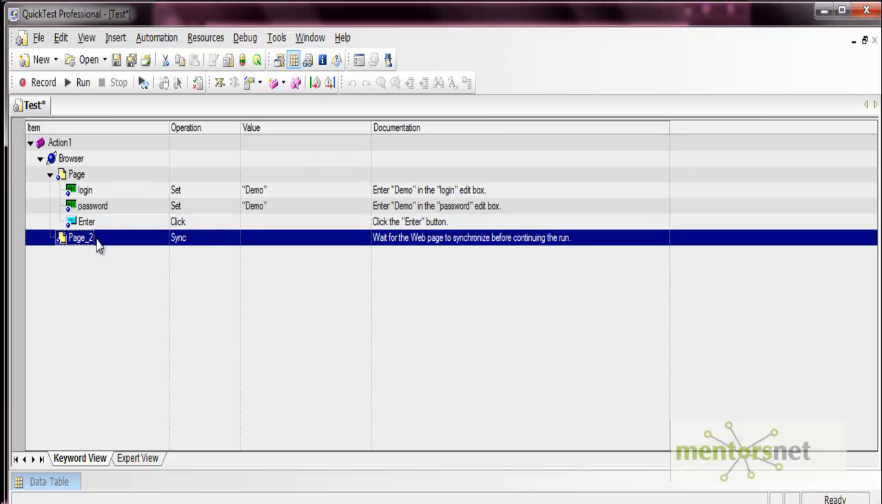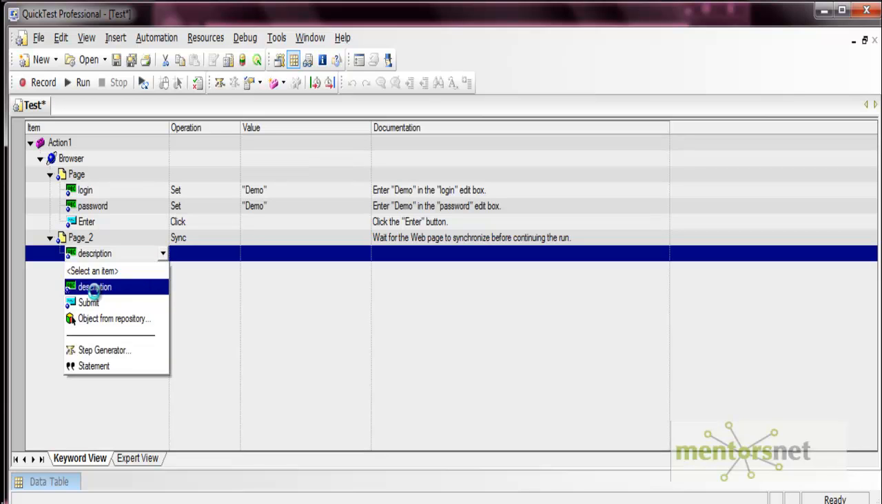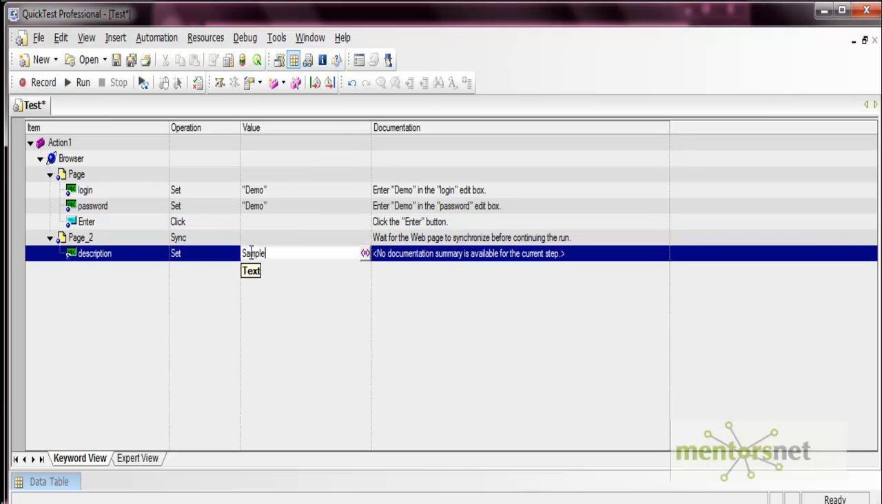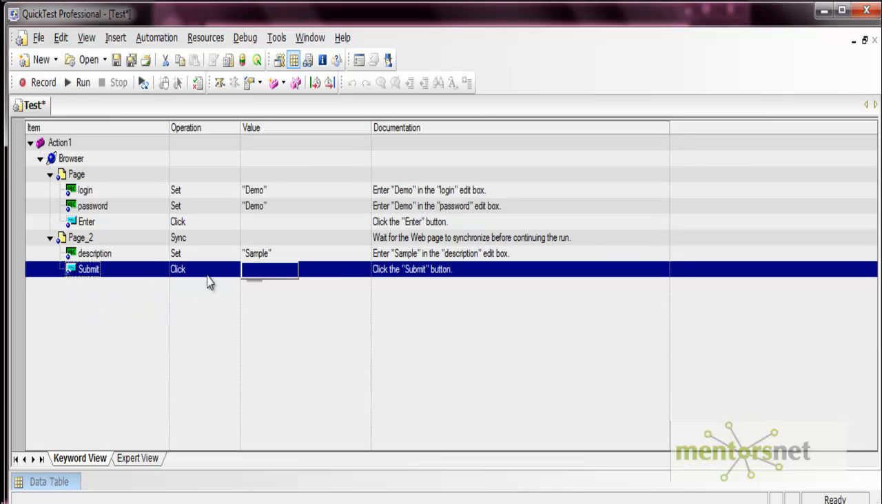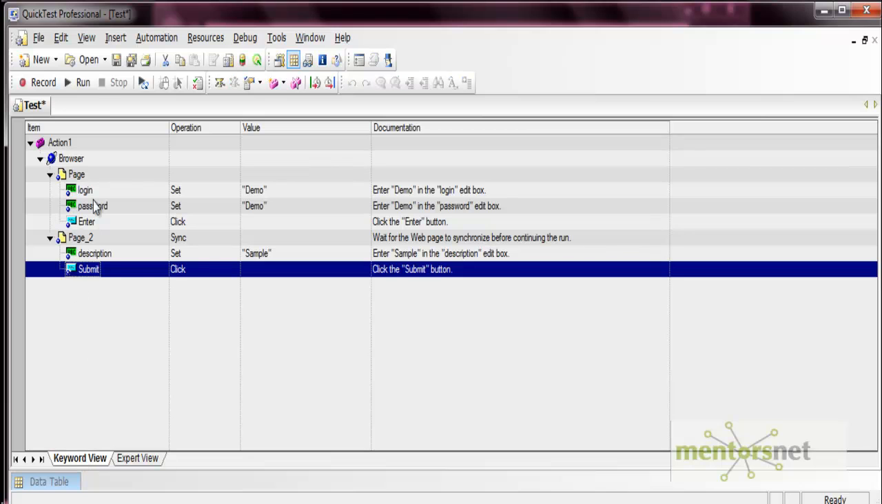Now see, page 2 can be edited. Now if you want to add some other objects of the same page, they again get listed over here. In the submission, I want to set some text, let's say sample. Within page 2, the submit button, I want to click it, so you can click this. Now if you go to the expert view, the corresponding statements will appear as steps in QTP. So this is how you can use the step generator to generate the steps, and in a similar manner you can generate the steps from the keyword view as well. Thank you.